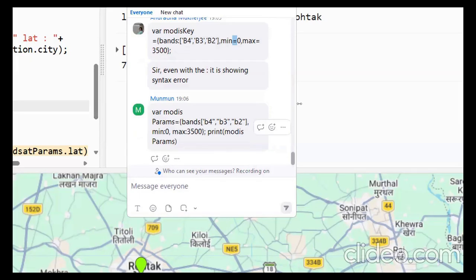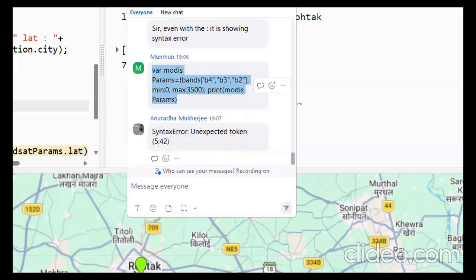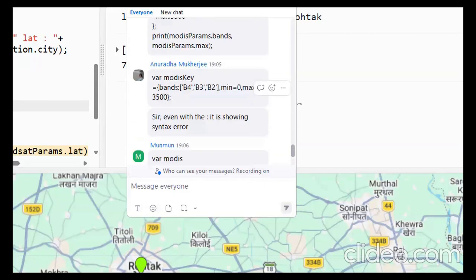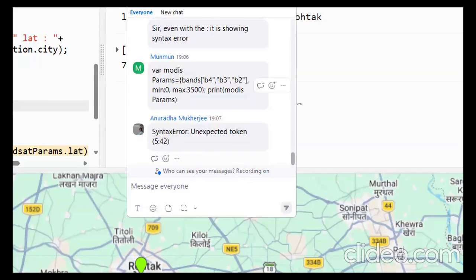Modis param and band. Now it's fine. One, you have created this. Expected token at this. Anuradha ji, you just paste your whole code in chat so that I can see what error you are having. It is in line number 5. So if you are writing this whole code in line number 5 or some other lines, the error it is.